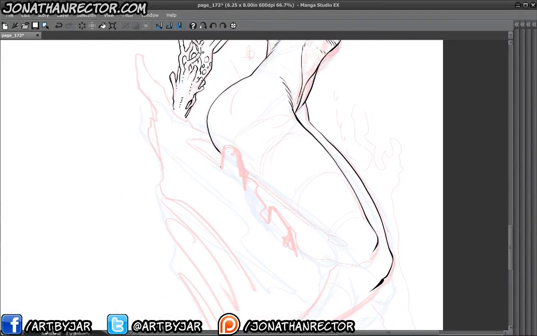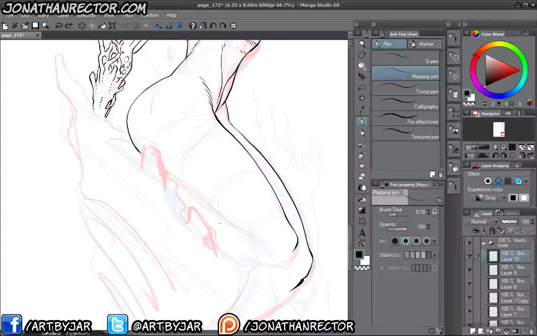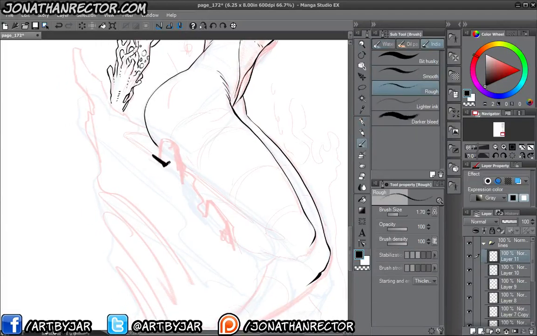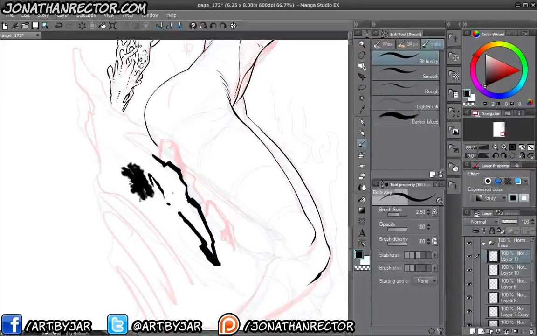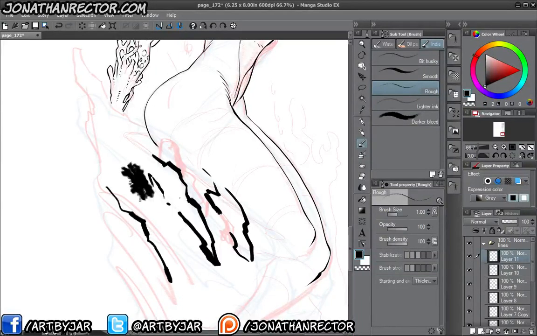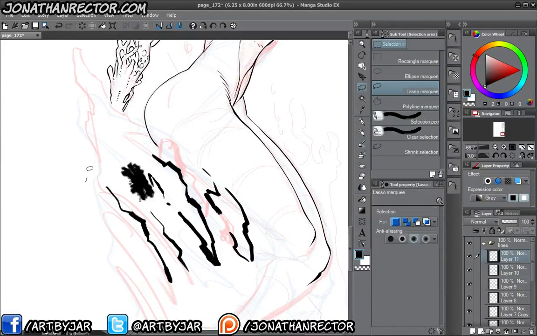All right, so I'm going to start working on the rock here. Actually, you know what? I'm going to try something different here. Let's try one of these texture brushes for the rock. It might be fun. Rough, what's that look like? Pretty cool. Bit husky. That's quite a bit husky. Yeah, that rough one looks pretty good. Yeah, I'll use that.